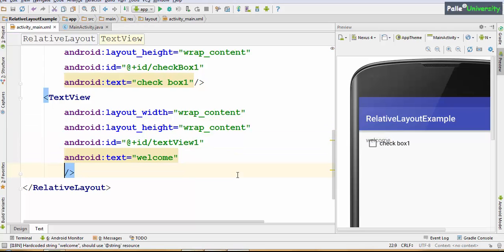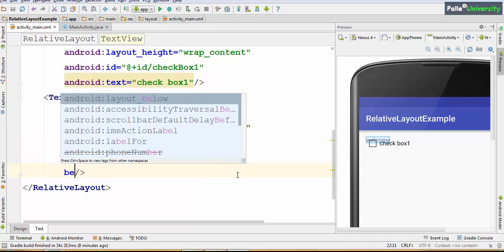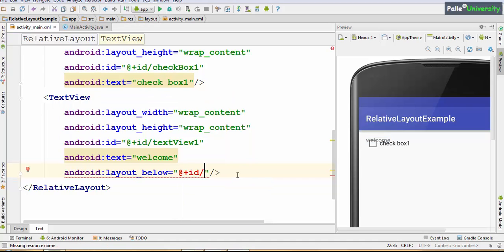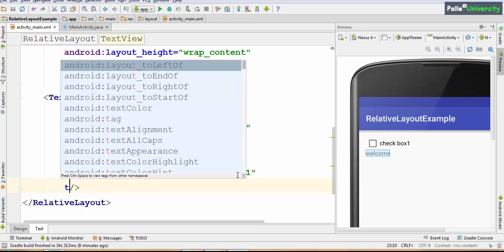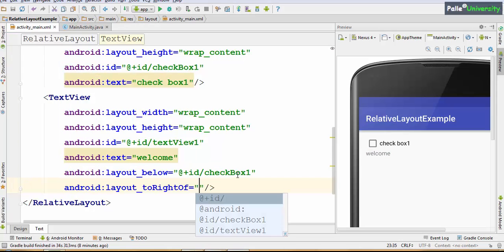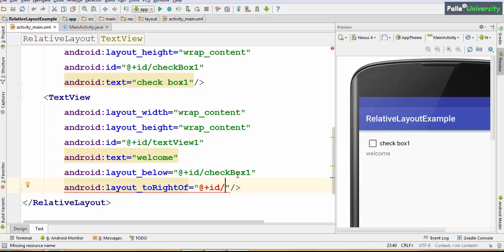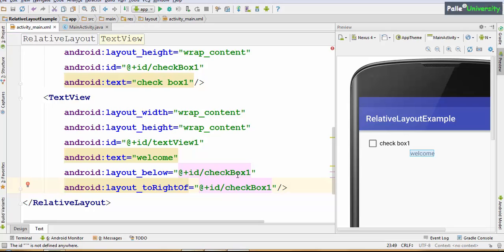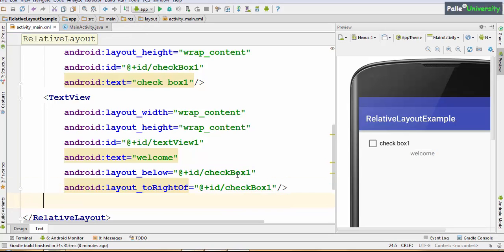Just place cursor here, use layout below. I want this to be below checkbox. So select checkbox. It will come below checkbox, and then use to right of, right hand side of. You have to specify @+id/checkbox1. Automatically it is moved. Like that you can manually write the code also.